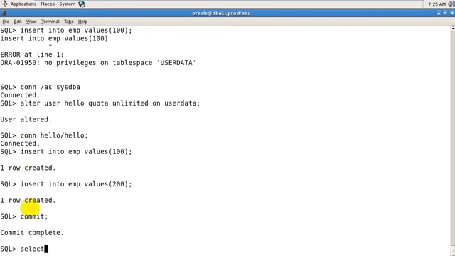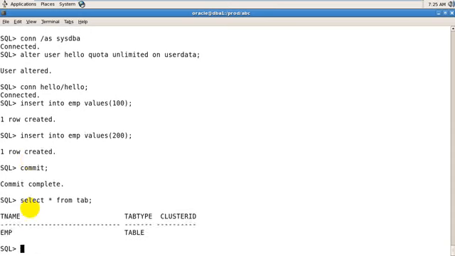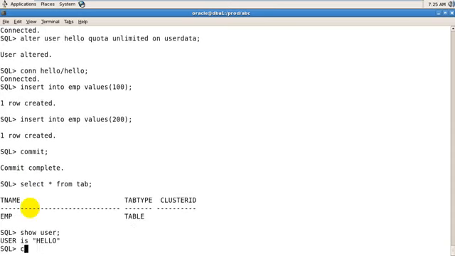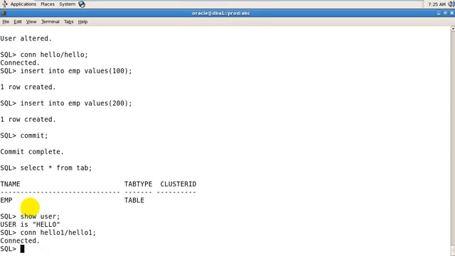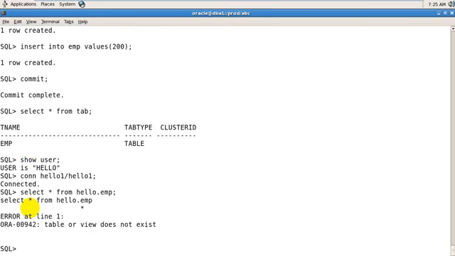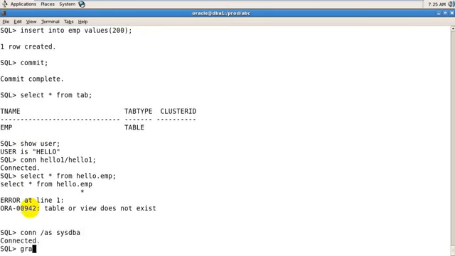So under the hello user, I have one table. My hello1 needs to access it. Select star from hello.emp. Is it possible? Unless you give the permission, grant select on hello.emp, it is not possible. Either the sys user needs to give or the hello user needs to give the permission.